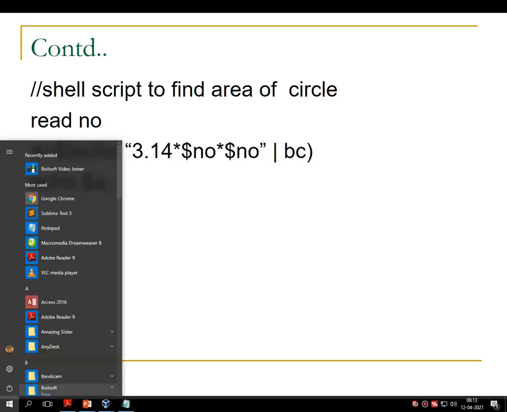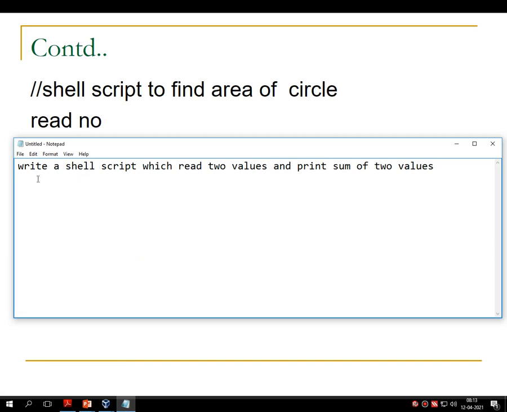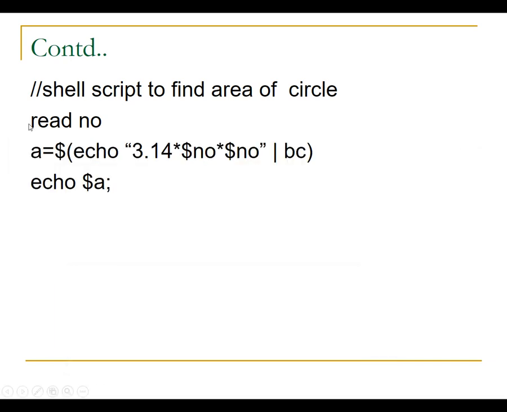Another program we can also implement like this. Write a shell script which prints the area of a circle. The program is over here.